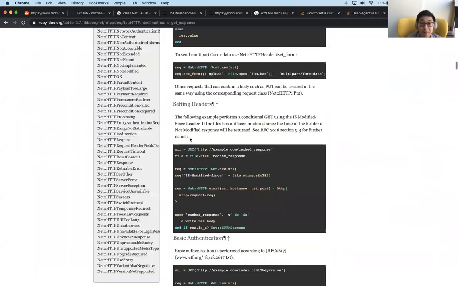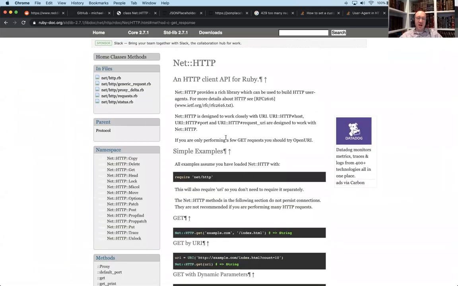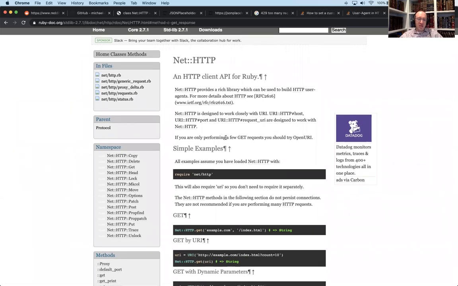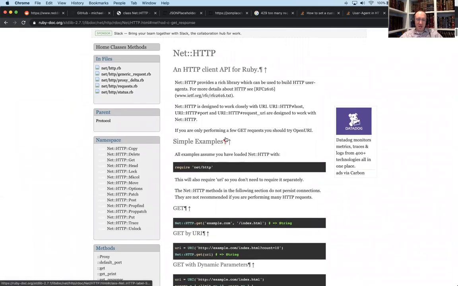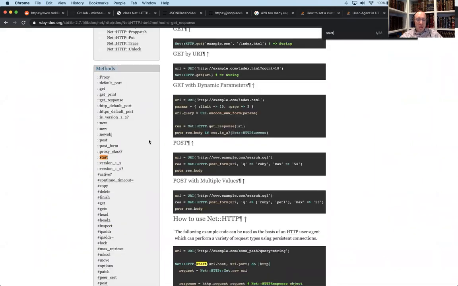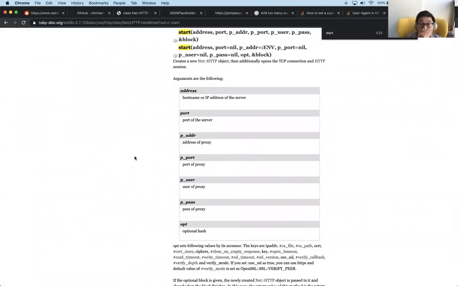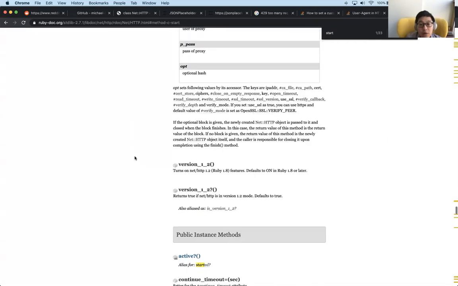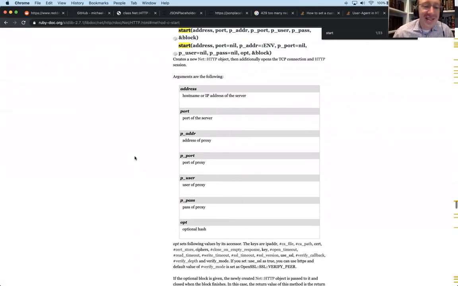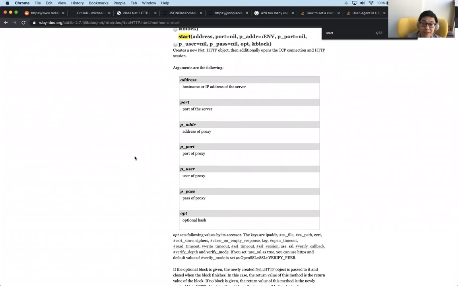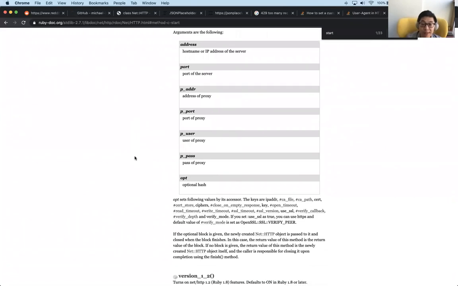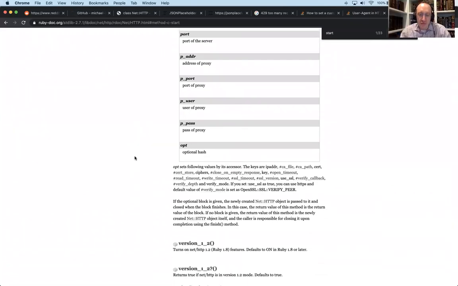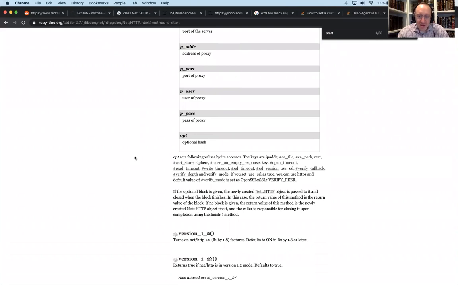Here's the net HTTP. I assume this is the most straight up. I want to see the start method. Do they have examples down below? No. I mean, you're digging into the nitty gritty of HTTP as a language with this library. It's not written in a very user-friendly way.